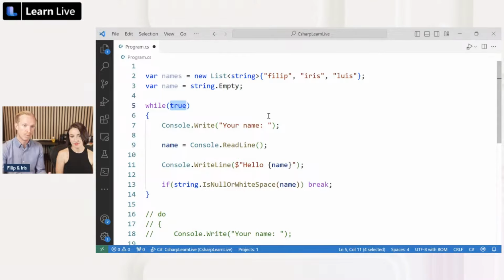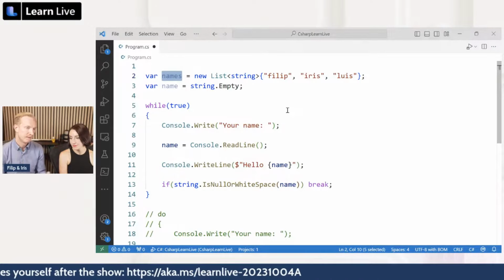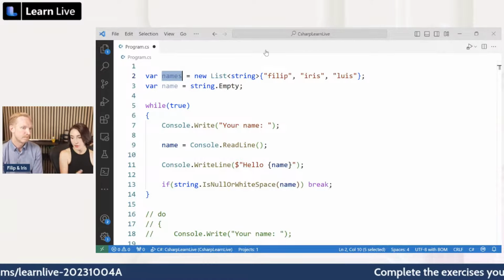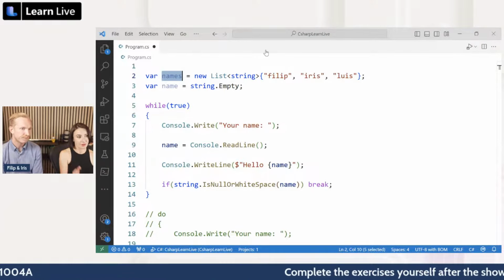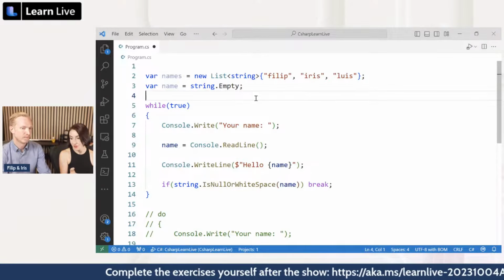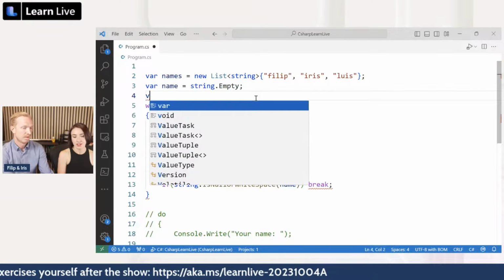I'm not iterating over anything. I could have iterated over all the names and said that while there are things left to iterate across, but that's not really what I'm doing here. So that's the difference. Like for and foreach, you're iterating through a collection of sorts. But while and do while, you're looping. You're always looping. And you don't need a collection to do that.